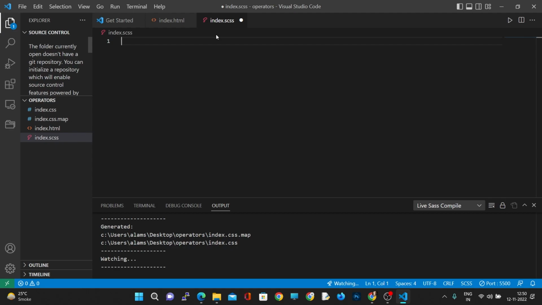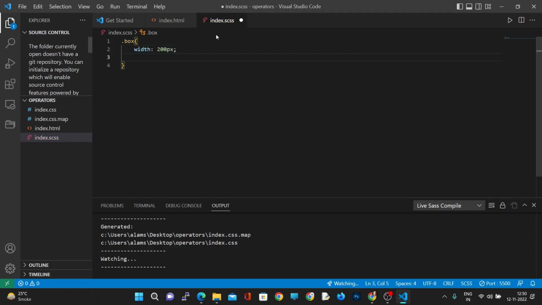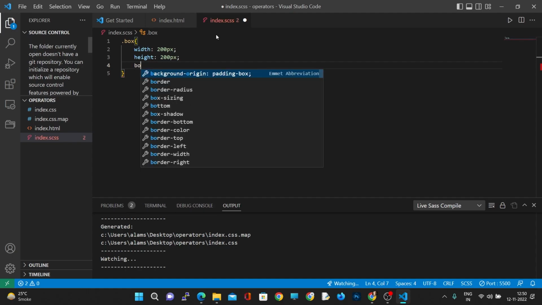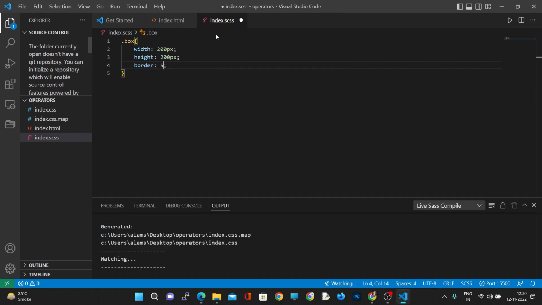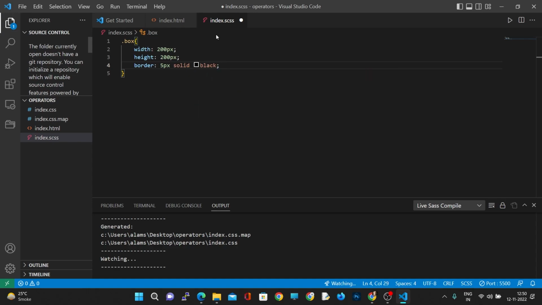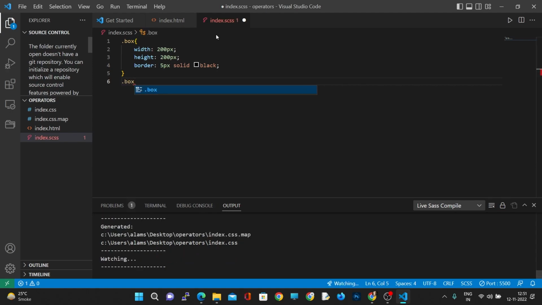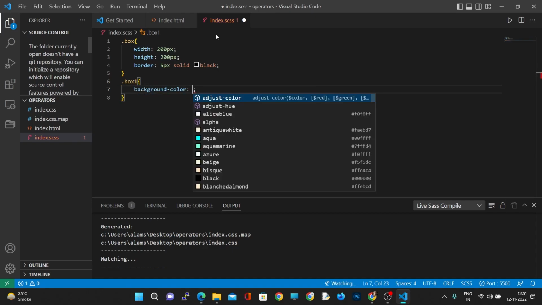Now let's add some properties to our box. Let's provide the width as 200 pixel. Let's provide height as 200 pixel. Let's provide the border as 5 pixel solid black. Let's save this file. Let's provide box1. Let's add some property to box1 as well. Let's provide the background color as red.